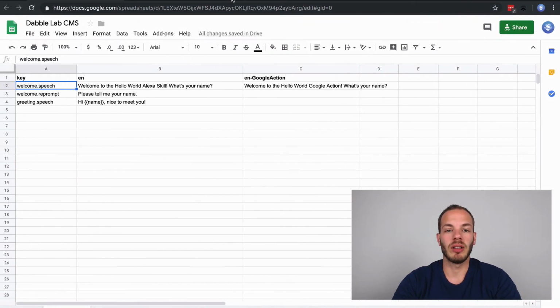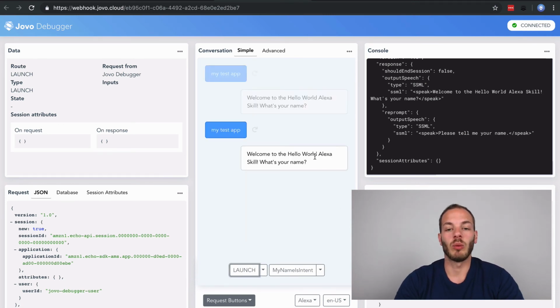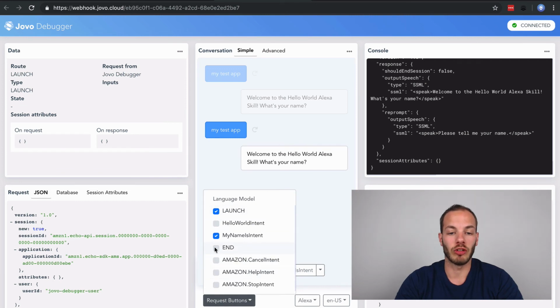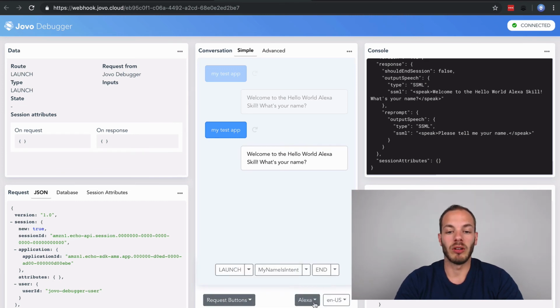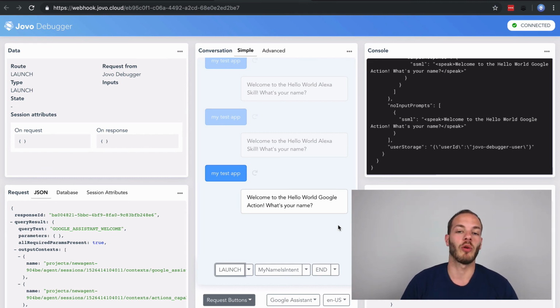and open it in my debugger again and click launch, then it still says welcome to the Hello World Alexa skill. And what you can see here next to the request buttons thing, where you can configure your buttons to show up here, there's also the request type in the locale. And so, for example, right now it's Alexa, but I can also choose Google Assistant, for example, and then send the launch request again. And it works. And so for Google Action requests, it says welcome to the Hello World Google Action, and for Alexa it says welcome to the Hello World Alexa skill.